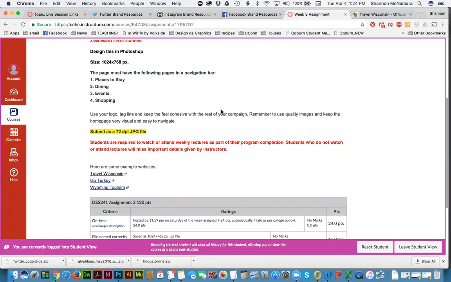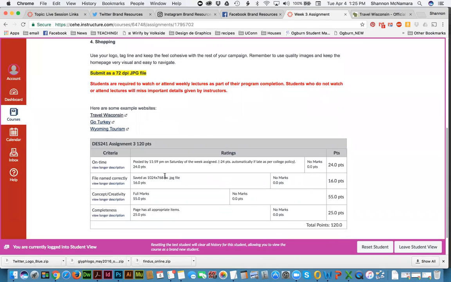All right, so let's double check that we have everything that we needed on this. We designed it in Photoshop. We have the navigation bar, all the items. We've used our logo. We've added our tagline. We've kept the feel cohesive with the rest of our campaign. We used top quality images. They were bigger than they needed to be. I had to scale them down, remember? And then it's a 72 DPI JPEG that I just saved because I started off as a 72 DPI file. My dimensions are correct. I've used some concept and creativity. Everything is there, so it's complete, and I'm going to upload it on time.